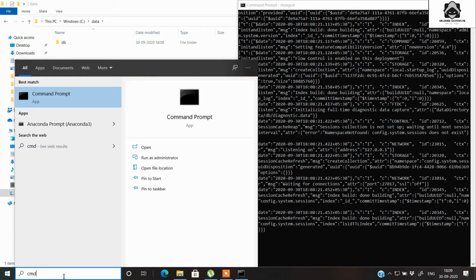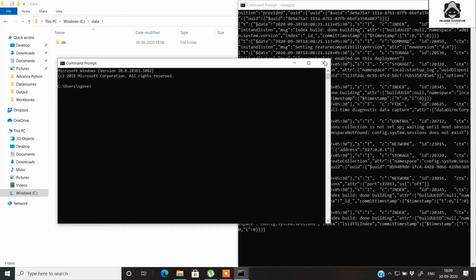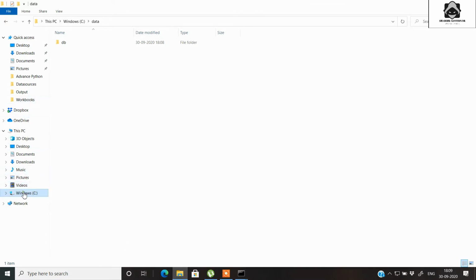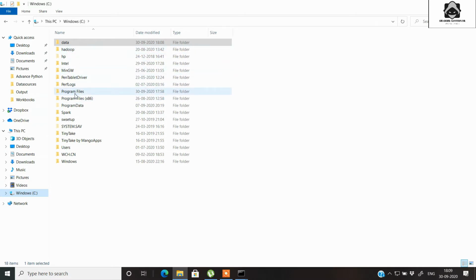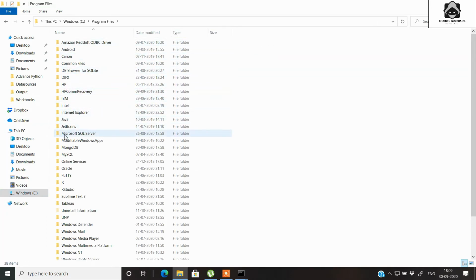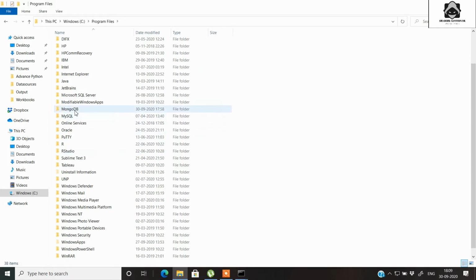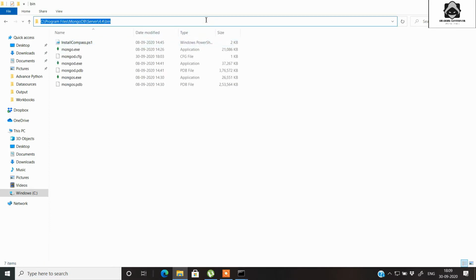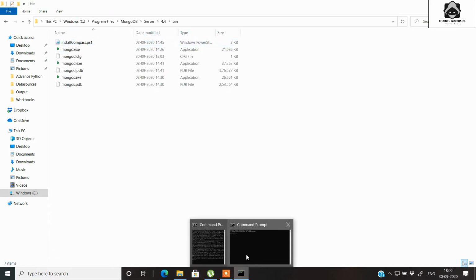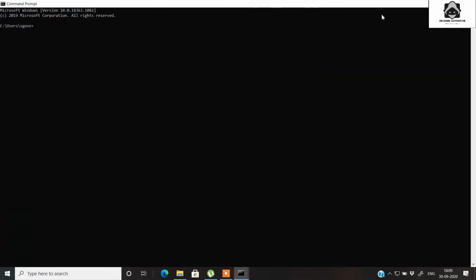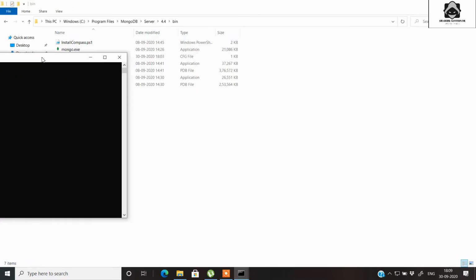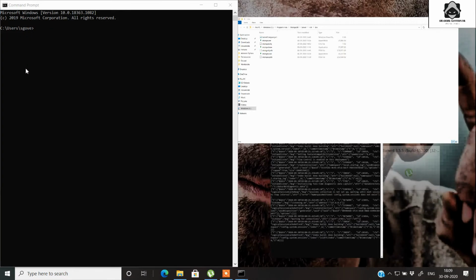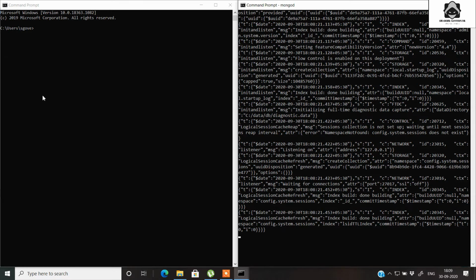For that, we first open our command prompt and go inside the path again where MongoDB is located. So here is the path, that is Program Files, then MongoDB Server 4.4 bin. We copy the path again and we go to this second window now. So this is the server, and now we go in the path for the shell.